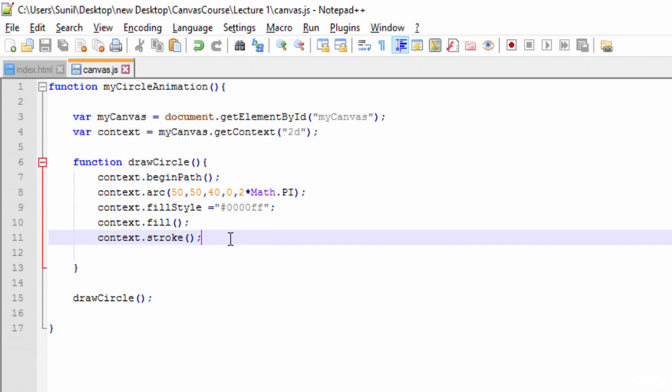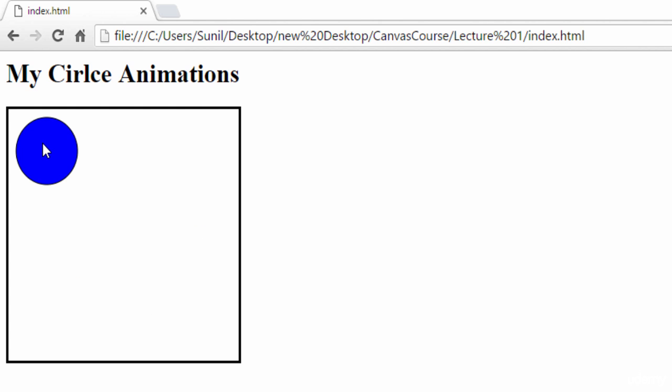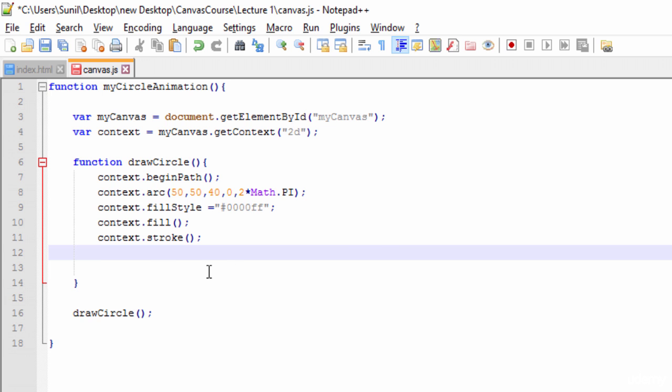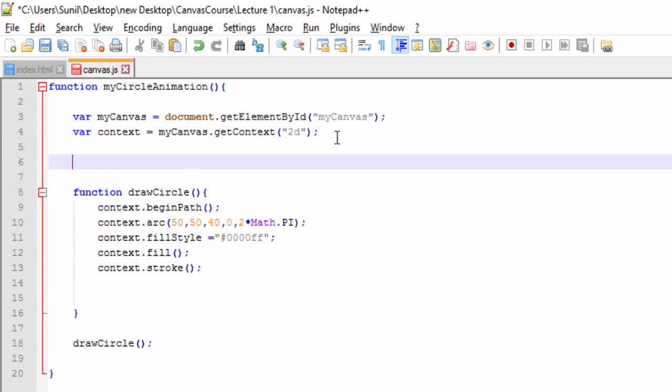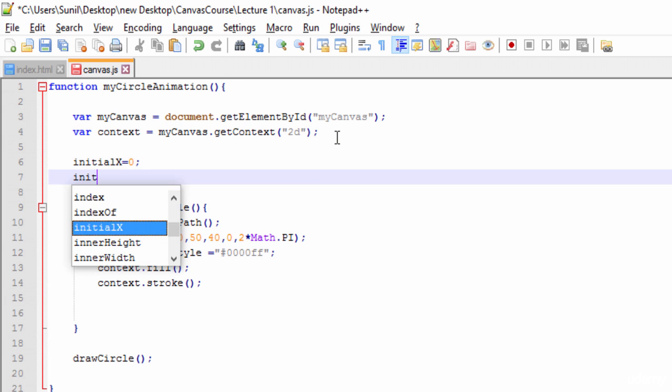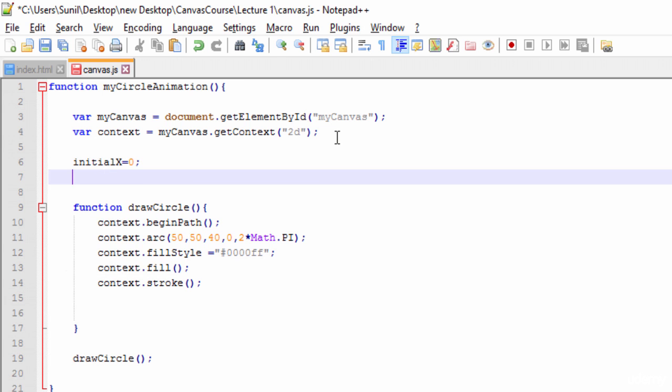The next thing I want to do is move this circle from this point to that point. I want to shift the x and y coordinates so that we see our circle moving. For that, first I need an initial x, suppose I give 0, and a final x as 200. I want to move from x as 0 to x as 200 along the x-axis, and y will be constant.